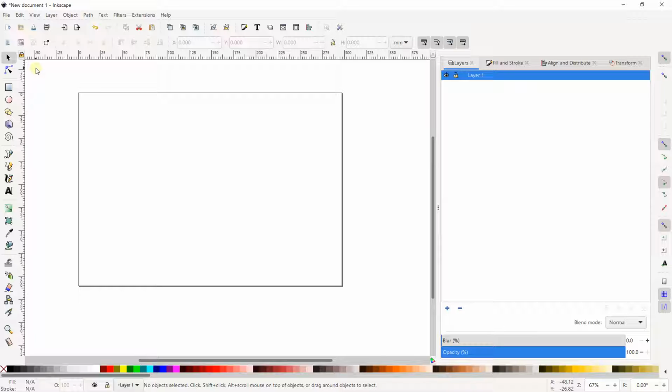In this video, I'm going to show you how you can add symbols, because it can be useful. You have the possibility to create a symbol, you can also add symbols, and you can use this for your logo.